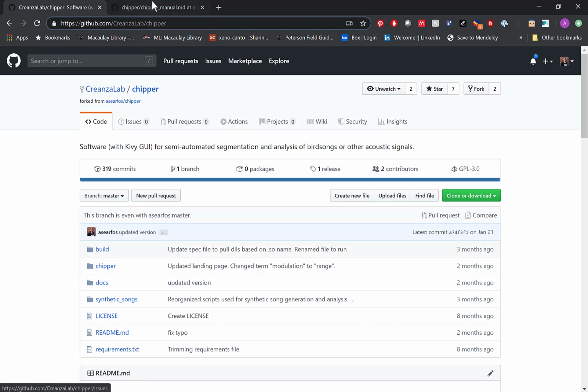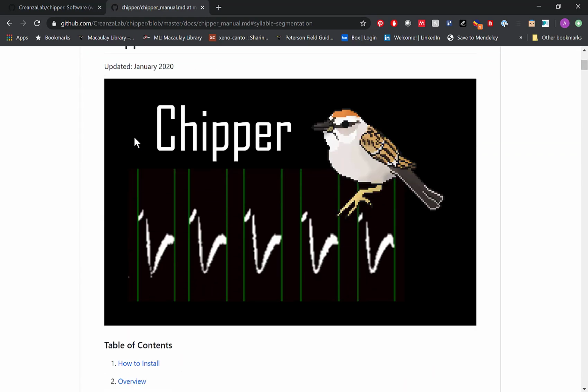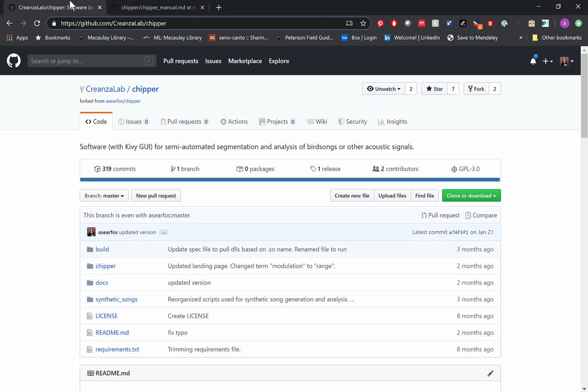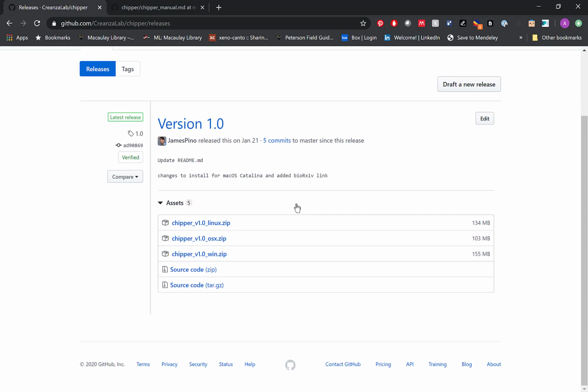In documentation, there is a manual that will go over what we cover today in greater detail, both the installation and segmentation of Chipper, along with other features such as determining thresholds for song analysis. Back on the main repository, click the Release tab. From here, you can download the Chipper version 1.0 for your operating system, whether that is a Linux, Mac, or PC machine. I've gone ahead for the sake of time and downloaded the Windows version and unzipped the file.